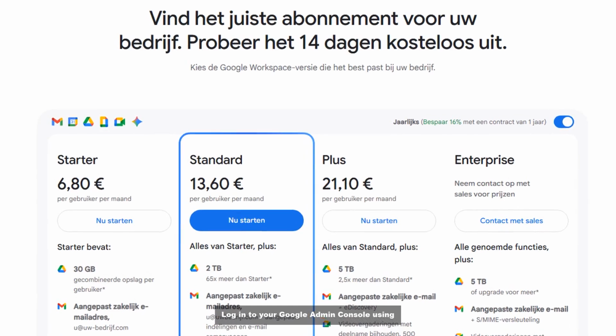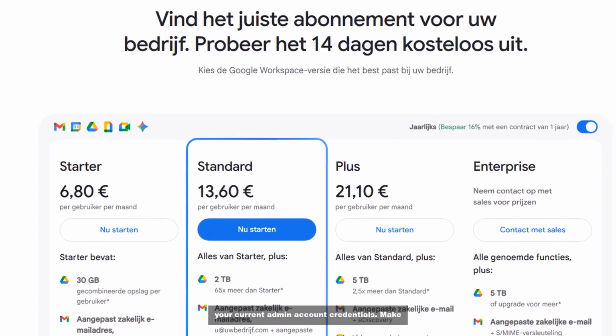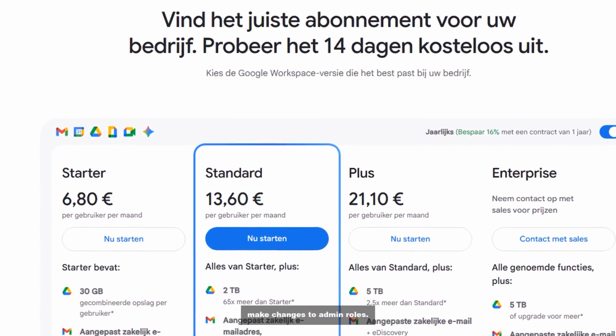Log into your Google Admin Console using your admin account credentials. Make sure you have the necessary permissions to make changes to admin roles.